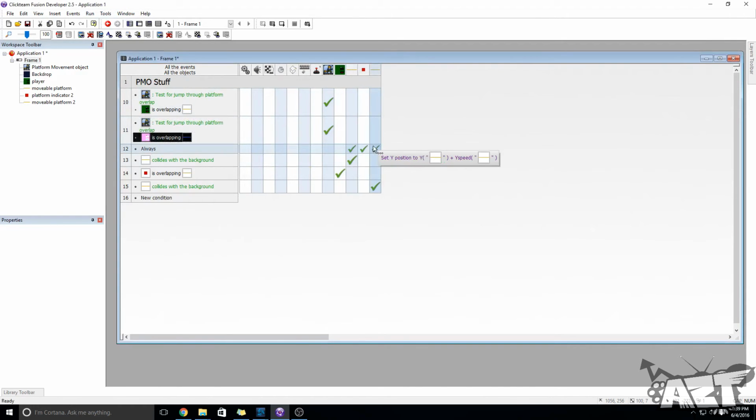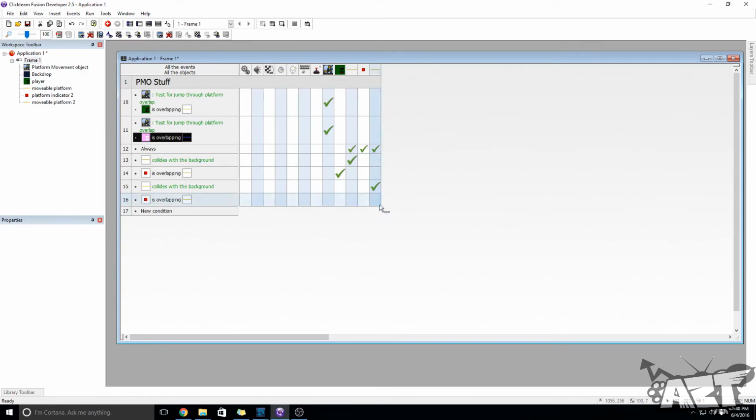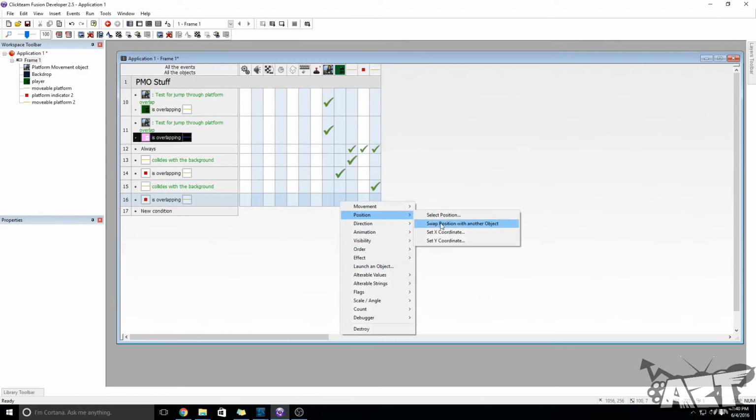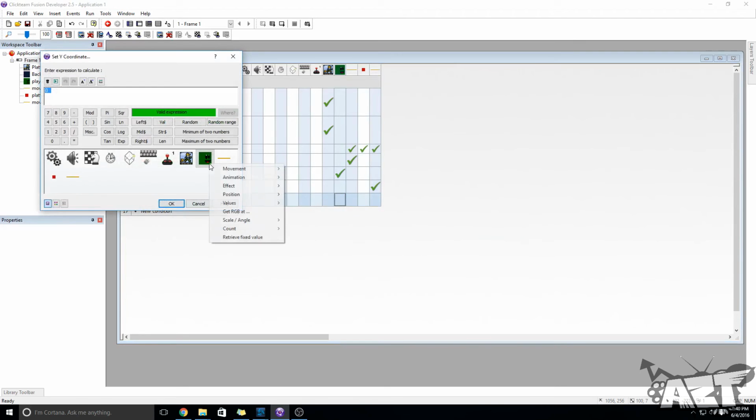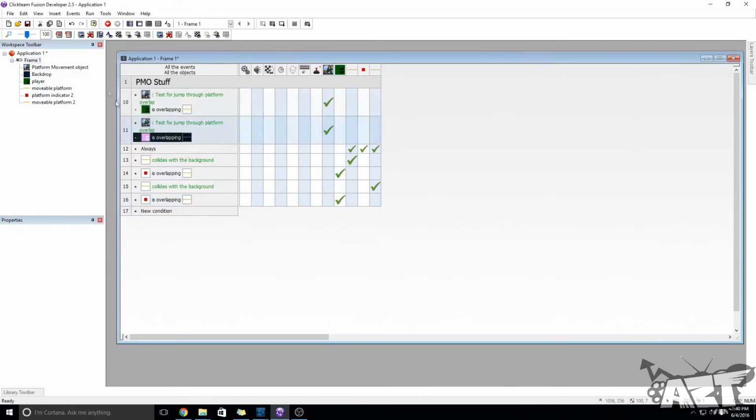Let me see here. Okay, now we need to find out if the player is colliding, or sorry, if the indicator is overlapping jump through platform number 2, then we need to set the position, the y coordinate of the player, to his current y coordinate plus the speed of y speed, or the value of y speed rather.